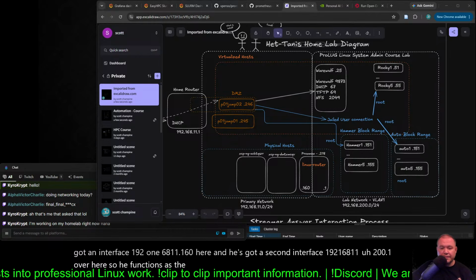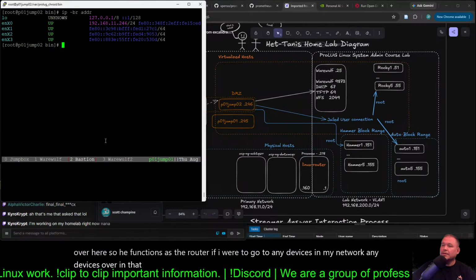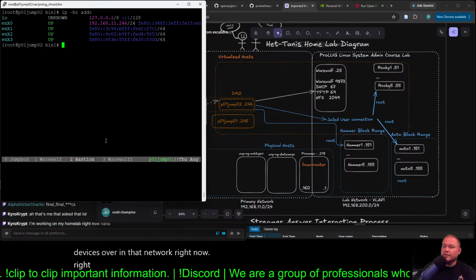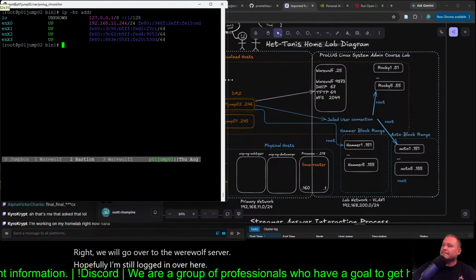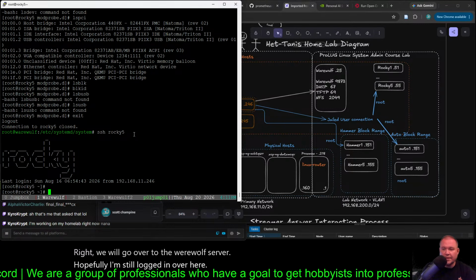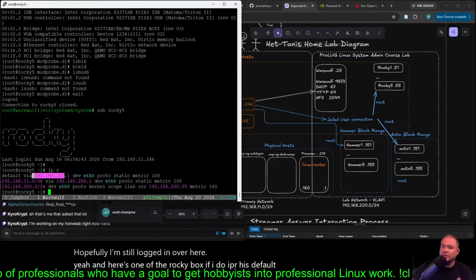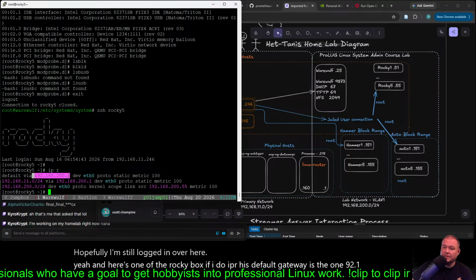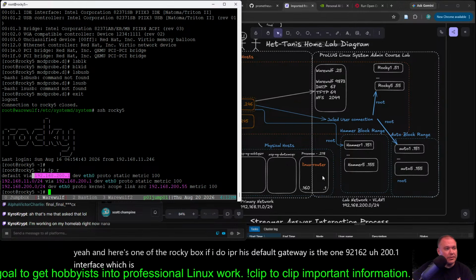If I were to go to any devices in that network right now, if we were to go over to the Werewolf server, hopefully I'm still logged in over here. Yeah, and here's one of the Rocky boxes. If I do ip r, his default gateway is the 192.168.200.1 interface, which is the internal interface of the Linux router.